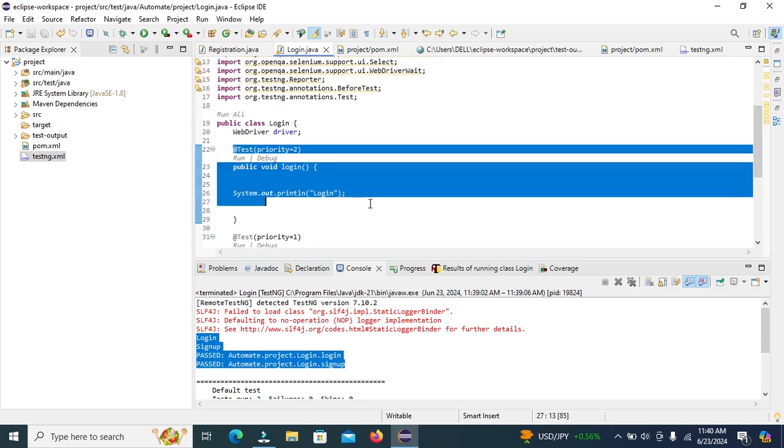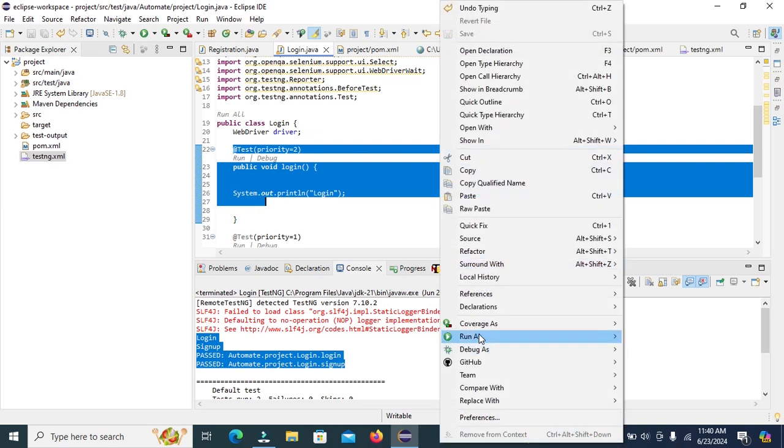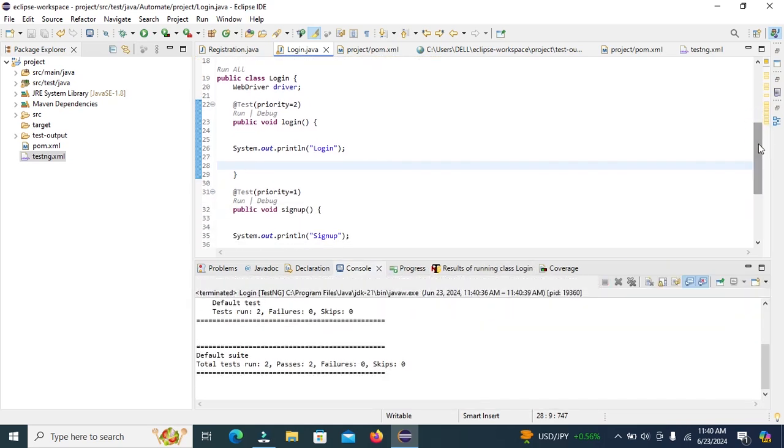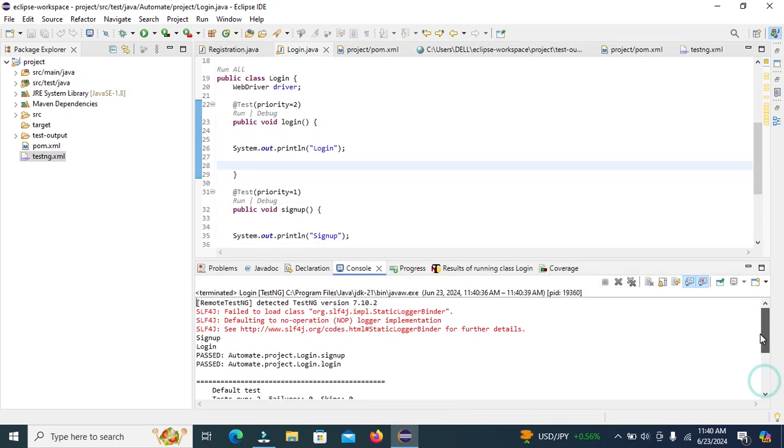Let's run this script and see what happened. In the console, here you can view the sign up test case executes first and then the login test case executes.